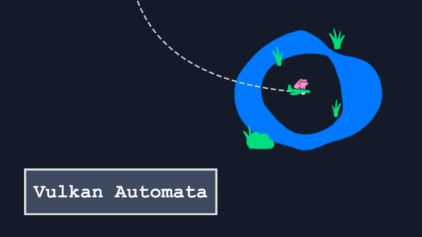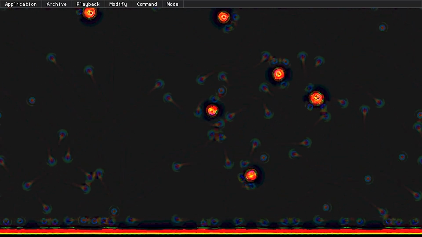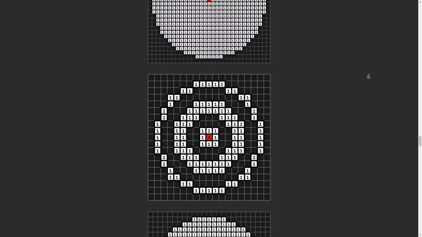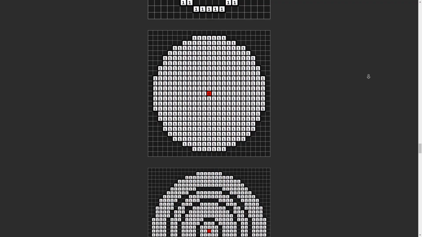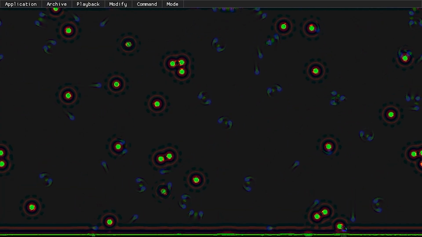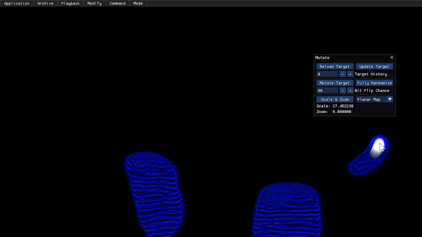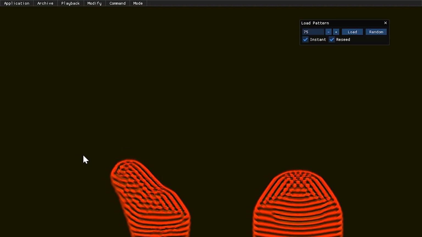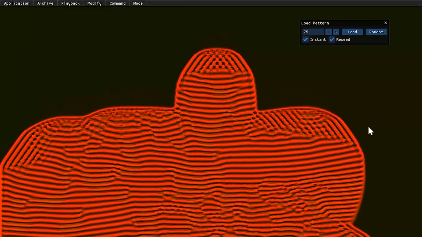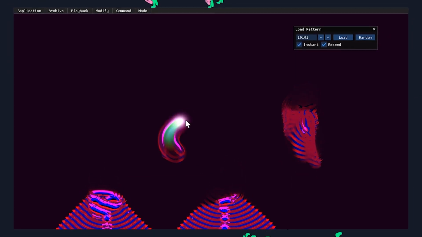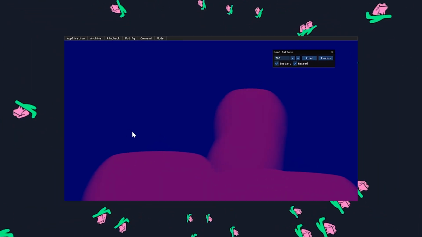VulkanAutomata by Slackermanz is a cellular automata that uses multiple neighborhoods to create some really advanced behaviors. I changed the shape of the neighborhoods so that Slackermanz's discoveries would look a little bit more like sand, and I kept searching until I found the pinkest one I could find.